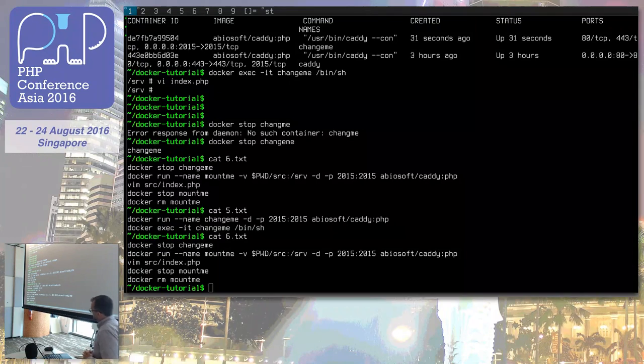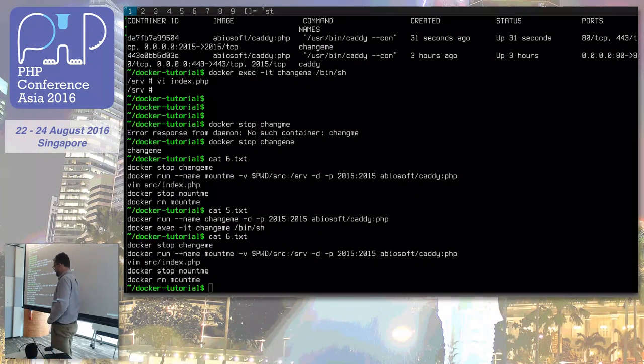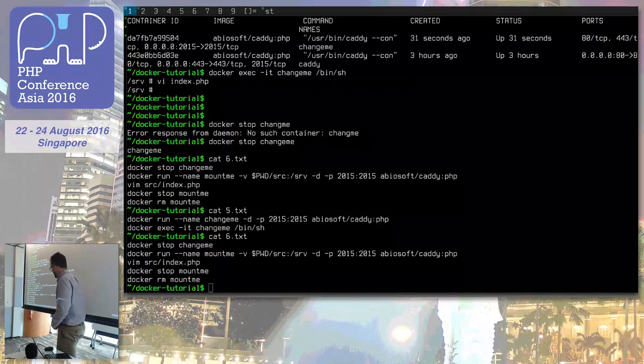Okay, the next thing I wanted to show you is a volume mount. Who knows what a volume mount is? Okay. Well, so yeah, a Docker container has ideally everything encapsulated in it.